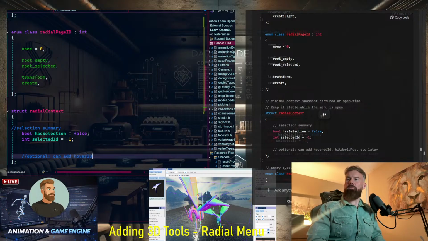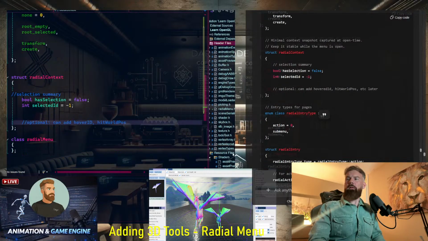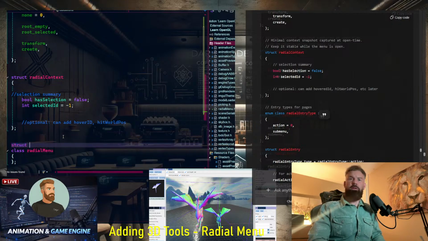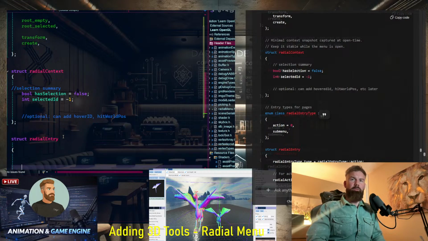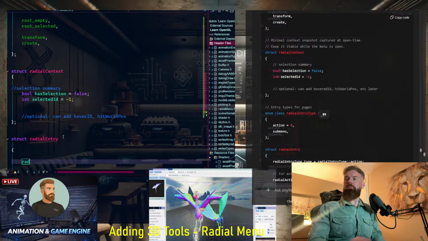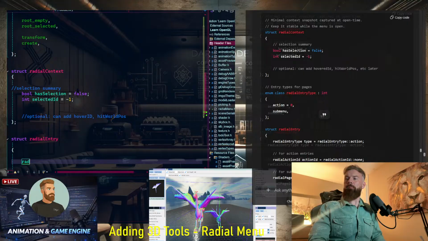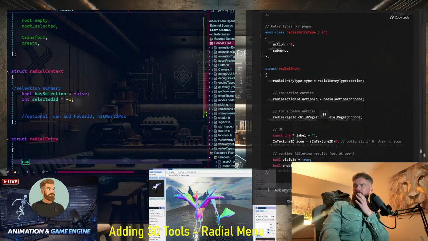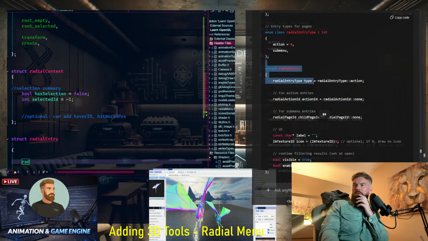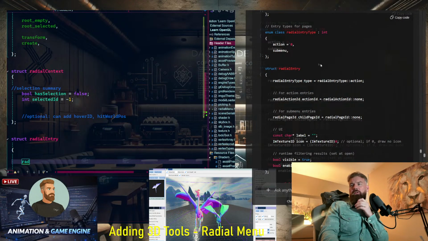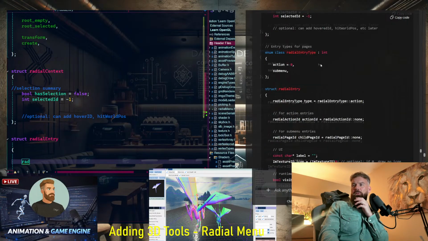ID, hit world pause. I don't know what it's going with there, but I don't mind some ideas. I don't want to build this up too much because I want to get implementing the game in a few months, not just tools. So then this is the parent structure, I think, that holds them all together.